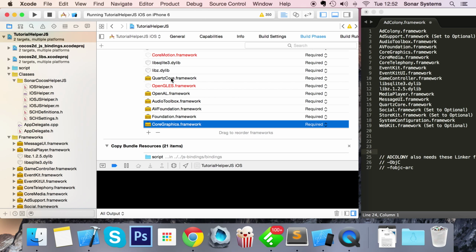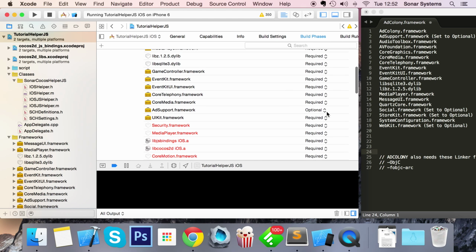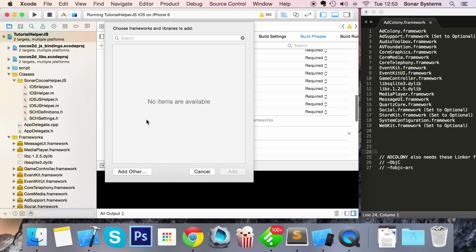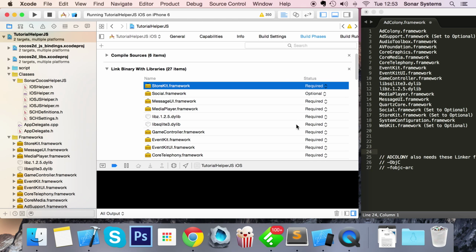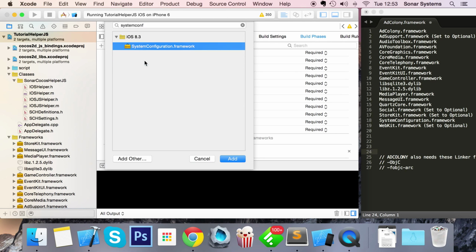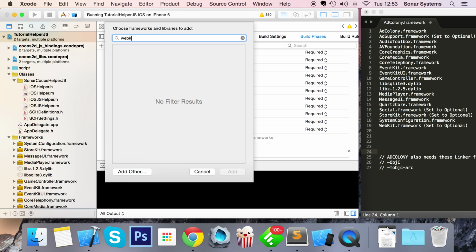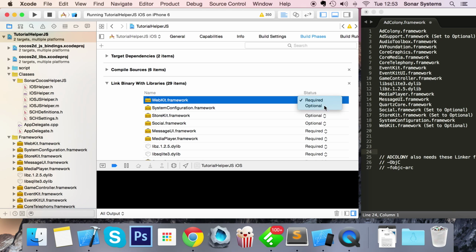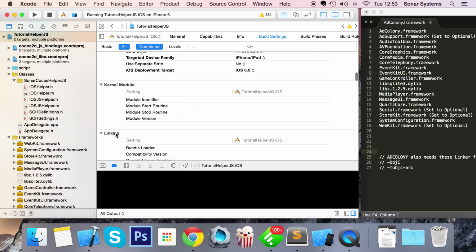We need QuartzCore, which is already added. We need Social.framework. We need to set this to optional. So scroll up, set it to optional. We need StoreKit.framework. This also needs to be set to optional. SystemConfiguration.framework. WebKit, gotta spell it correctly. WebKit.framework, and this also needs to be set to optional. So status optional. Go to build settings, scroll down until you get to the linking section.